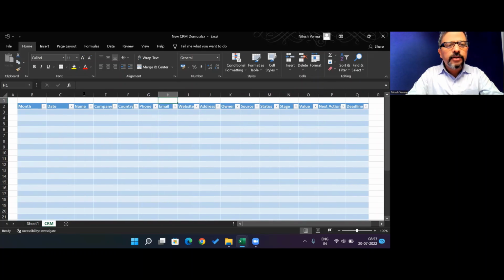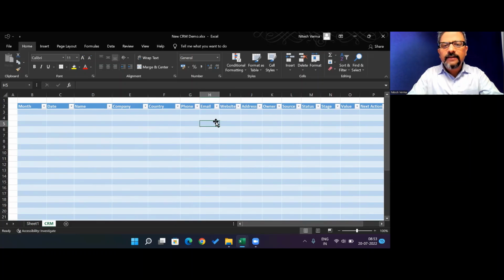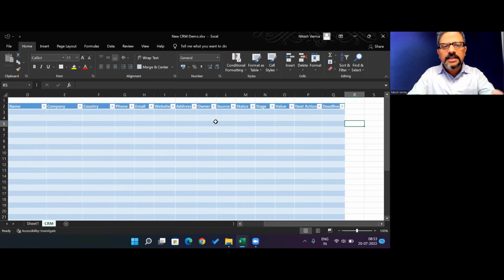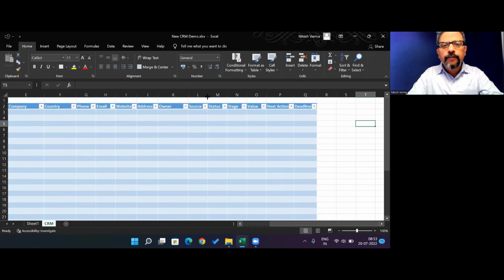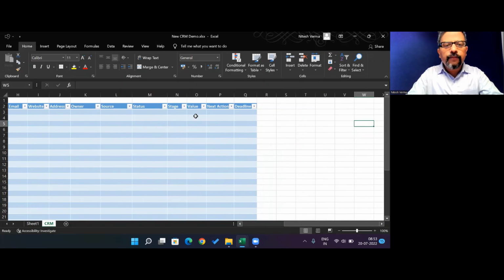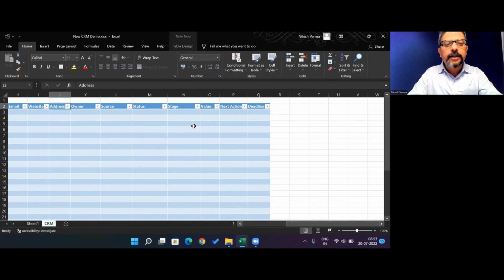I'll just adjust for the size based on the kind of details that I'm going to add to each of these fields. So these I will leave blank right now. You can adjust the size of the column just to ensure that all the details are captured. Now I'll come on to the 4 important columns, which are the stage, source, status, and owner.